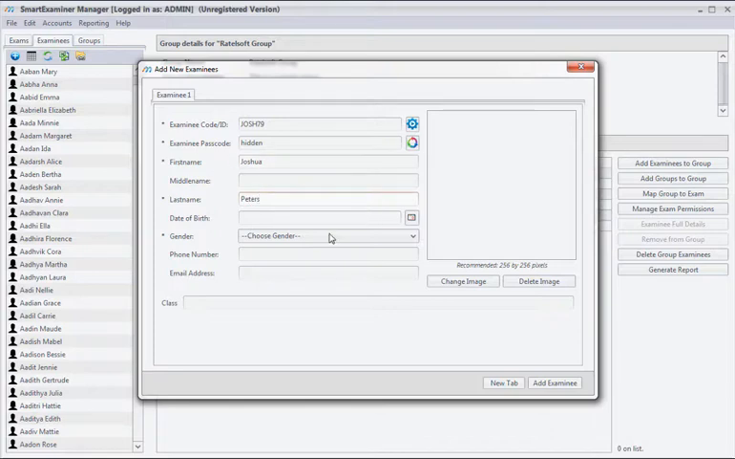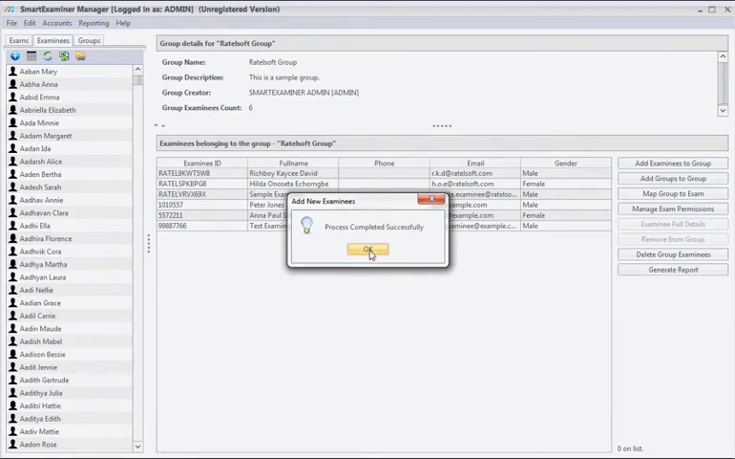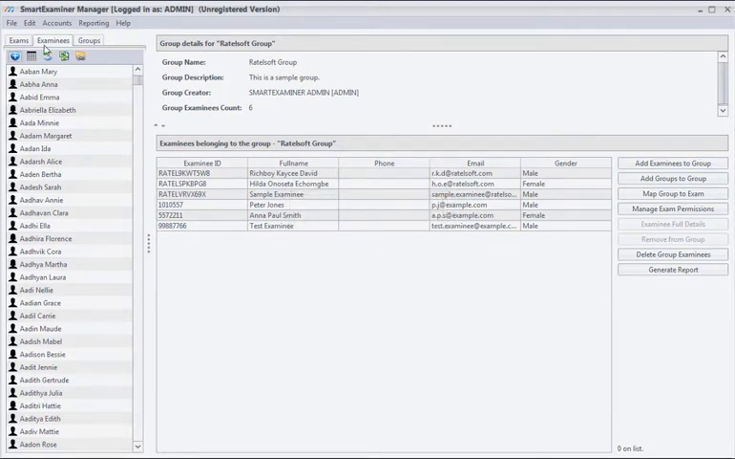Okay, and gender, as you can see, is required. So I'm just going to do this. Class, do I need to specify this? It's not a required field, but I think I may just have to add something over here. So let's just say SS1. And then we click on add examinee. And the process goes on, and then the process completes successfully.